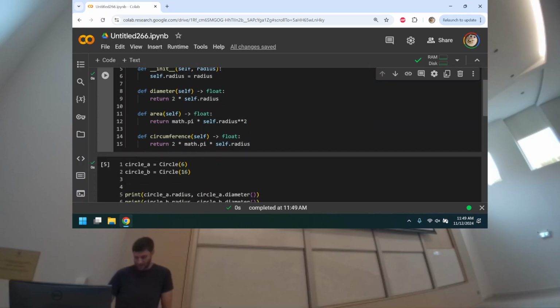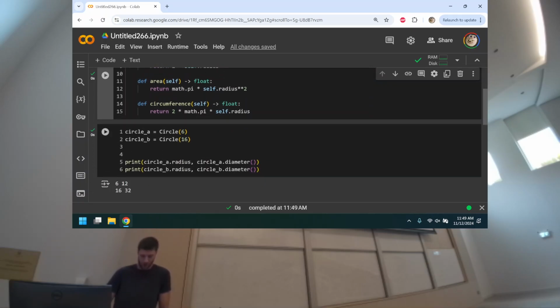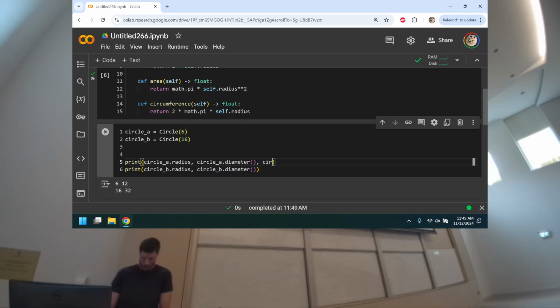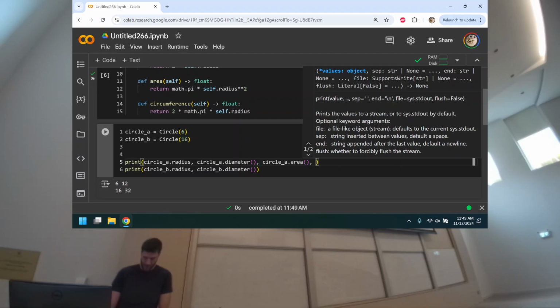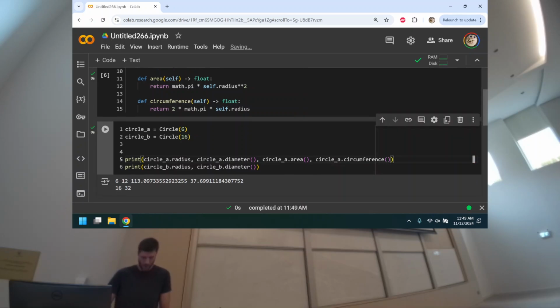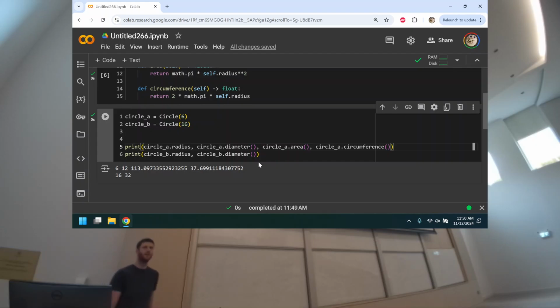So now I can ask more information. I can ask the circle to calculate and return its area, and circumference. Perfect. Look at that. That's handy. So now we have data stored in a nice, clean way in its own class, and we can start to assign functionality specifically designed for a circle.